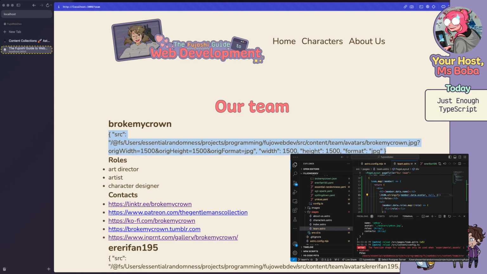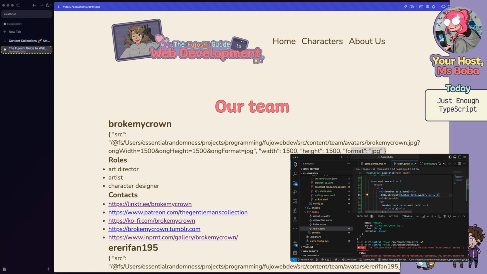Anyway, this is an object. Now you can see in this object there is an src property that is going through my file system and getting that JPEG, and then there's the width and height of that, and the format is giving us a bit more information, but the one we care about is just the src. So we're gonna do here img src.